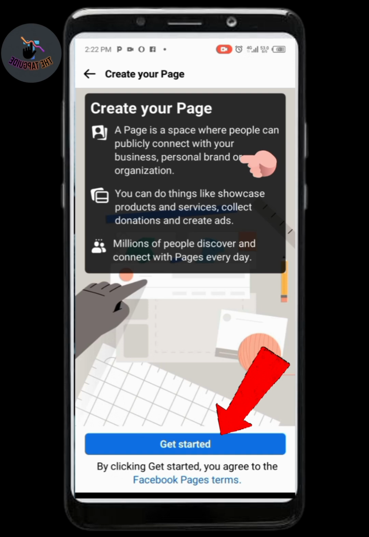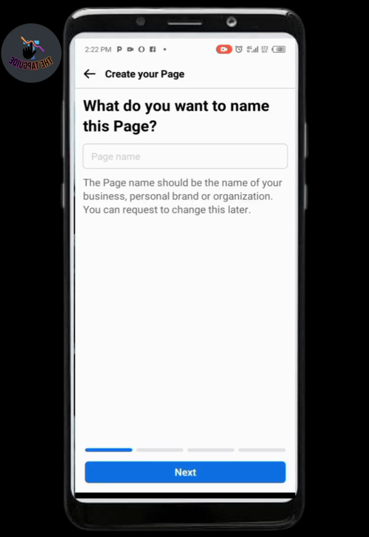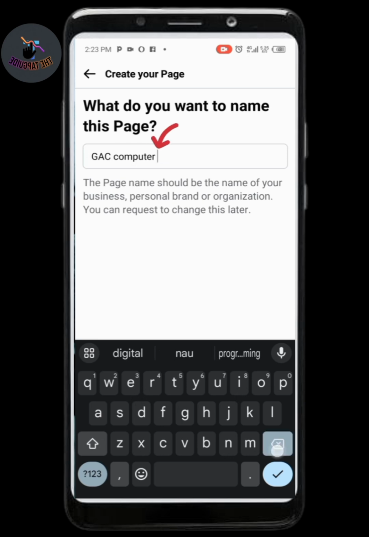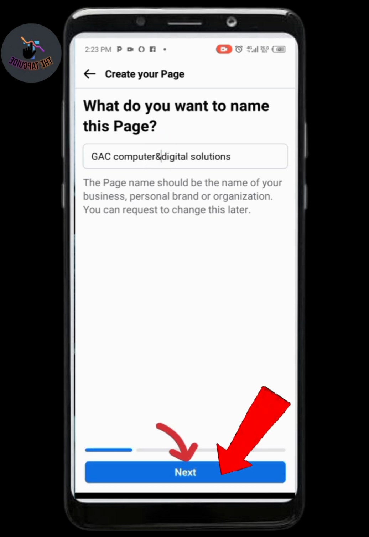When you click on create, it's showing you what you can do with a page. Then click on get started. When you click on get started, here it's asking you, what do you want to name this page? Then you can put the name of the page you want here. Then you click on next.